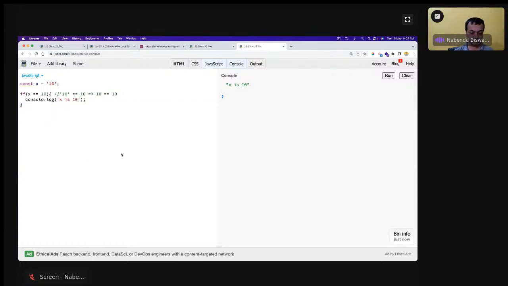I will do a const y equal to, again a string 20, and now I'll do an if on y. This is an exclusive property of JavaScript. It is not there in C, C++, Java, anything. So instead of double equal to, I will do triple equal to 20. Now what will happen? It will do a strict comparison, meaning the compiler will not touch or change anything, any type of anything.